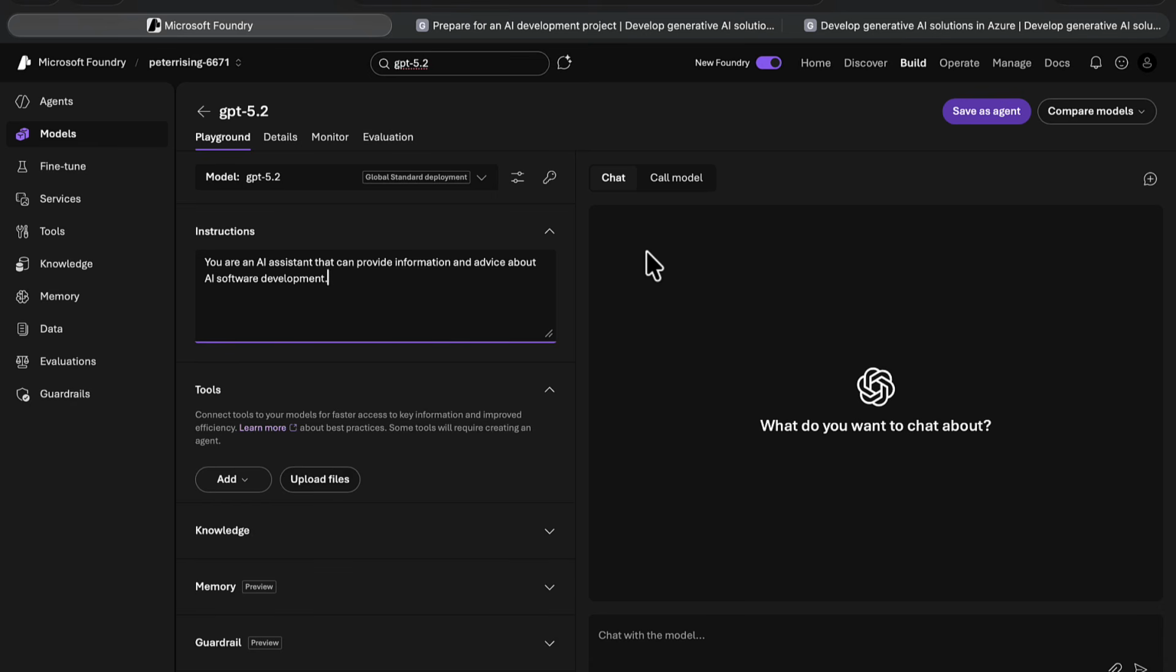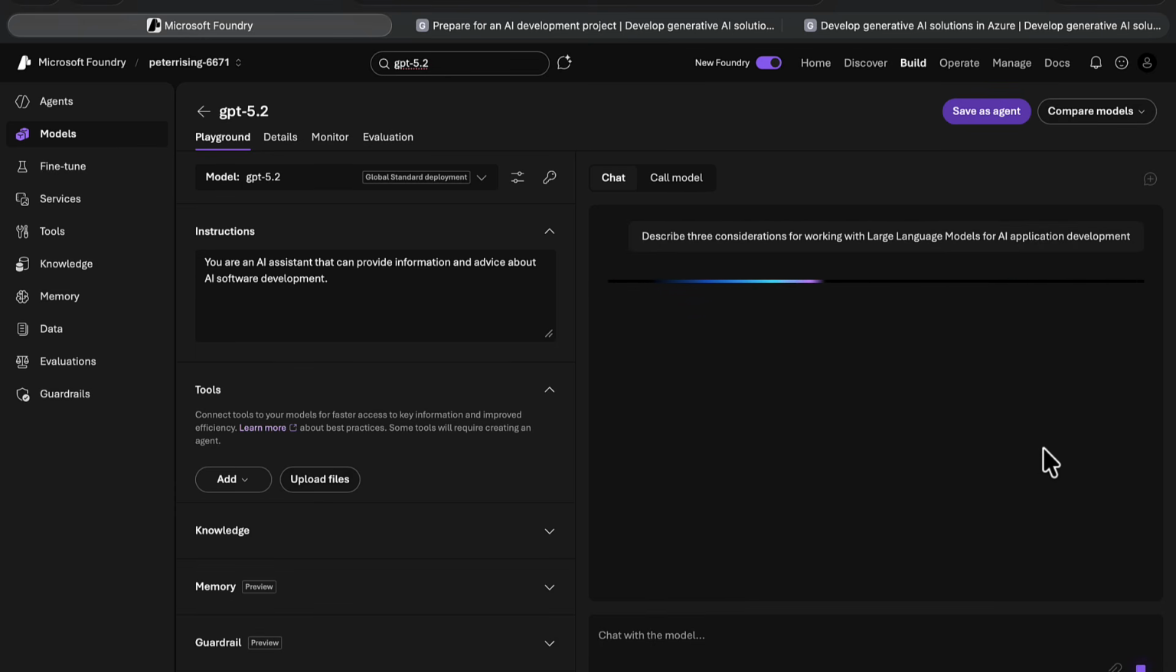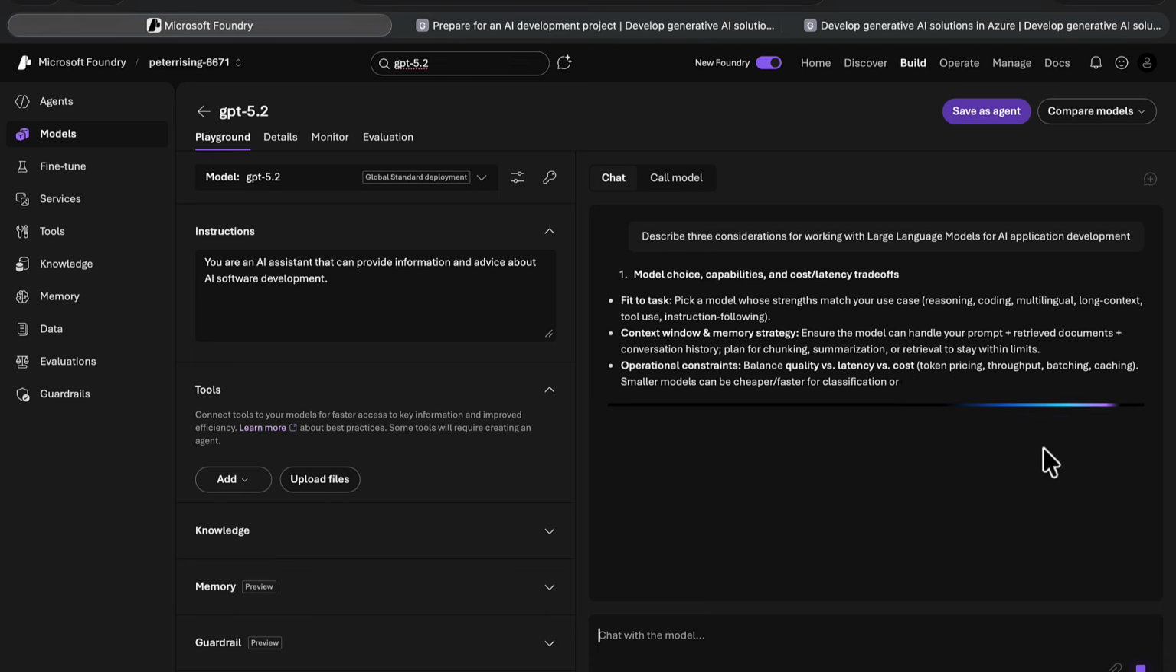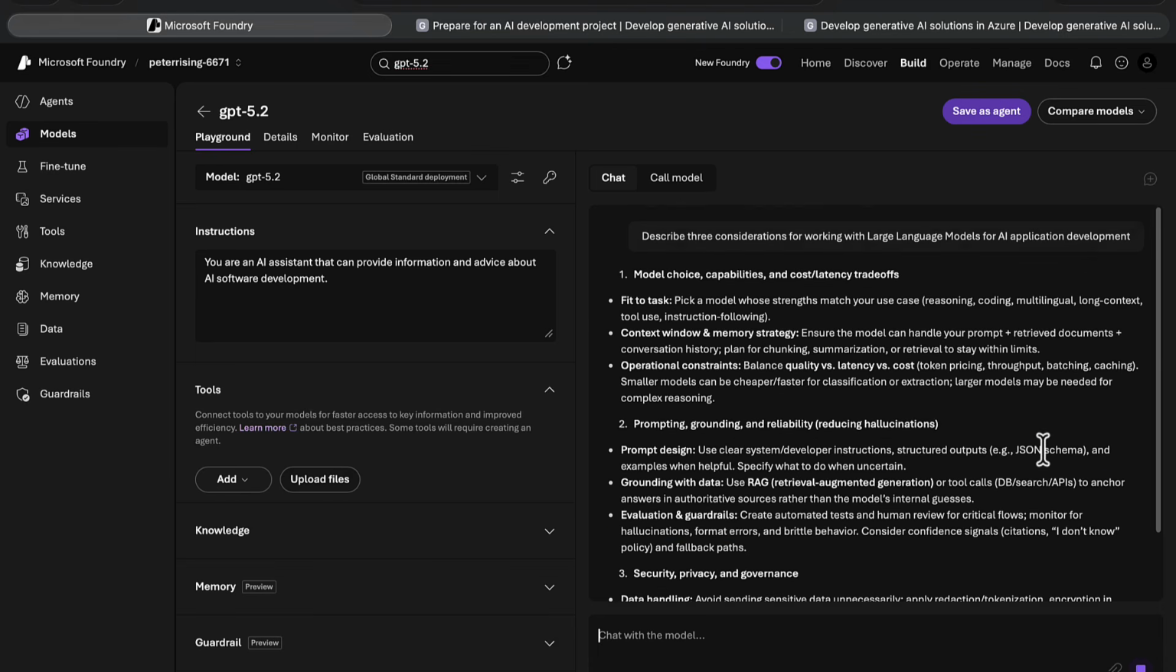Now what we can do with that being in place, we can move into the chat pane on the right and we can chat with the model here. So let's put in: describe 3 considerations for working with large language models for AI application development. Okay, and now let's hit the arrow here to generate that response, and let's view that response. And as we can see, the model does provide some key considerations for us to think about here.